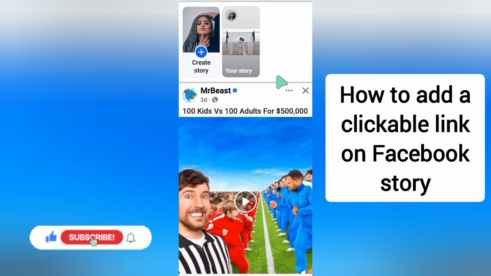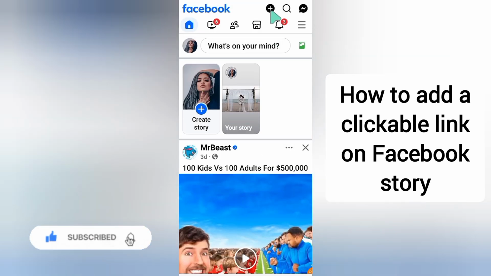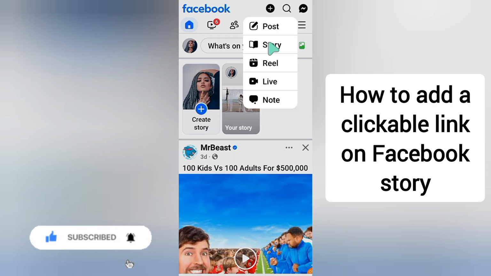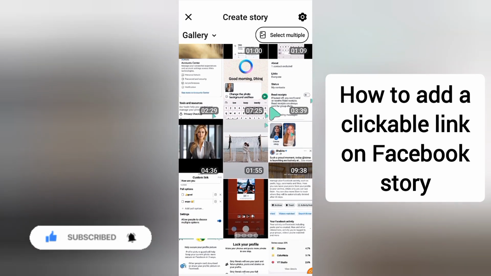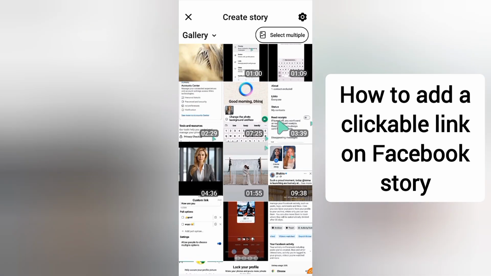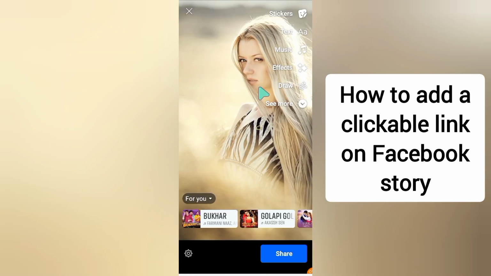After opening your Facebook profile, just click on this plus icon in the top right corner. Now click on story, and now from your phone gallery, select the picture or the photo that you wanna add to your story. For example, I'm selecting this picture. And now see there's no option to add any third-party link here.